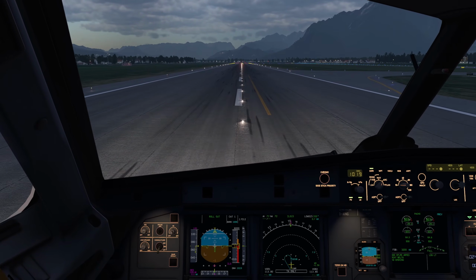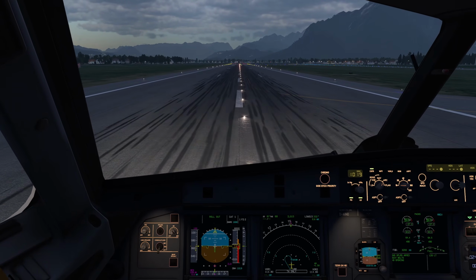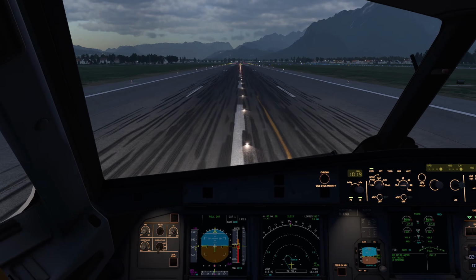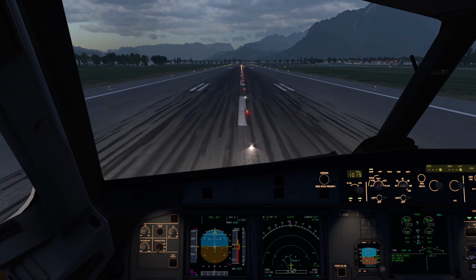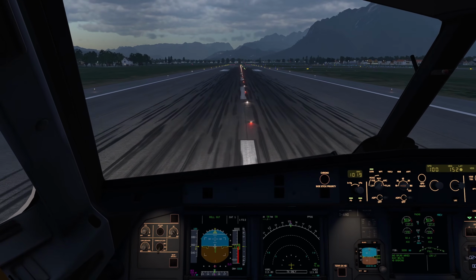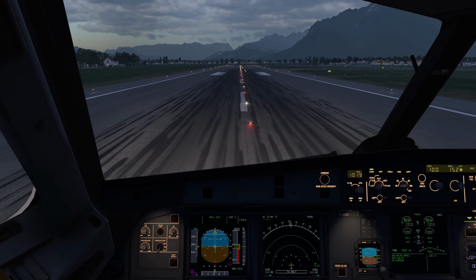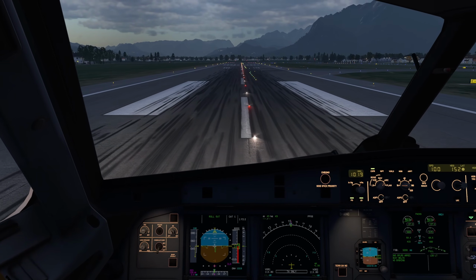70 knots. By the way, another thing that I've been told by some of my stream viewers, they always thought that you had to close reversers by 70 knots. That's not actually the case. You have to make sure that they are idle. So you can use the idle reverse all the way until vacating the runway, taxi speed. Well, max reverse until 70.